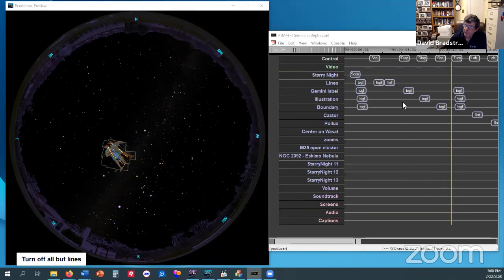I did it this way because these toggles are general. This list command is specific to Gemini, yes, but these toggles will toggle on whatever I've turned on here. So if I want to do Leo, the only thing I have to change in all these cues is that cue and change it to Leo. Yes, that makes sense to people? I'm saving myself a whole lot of time making this kind of generic.